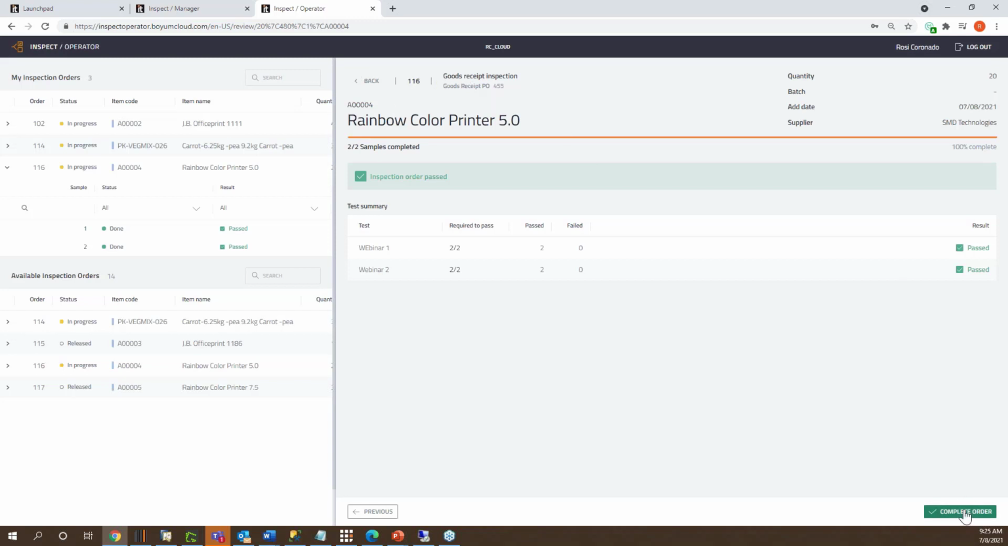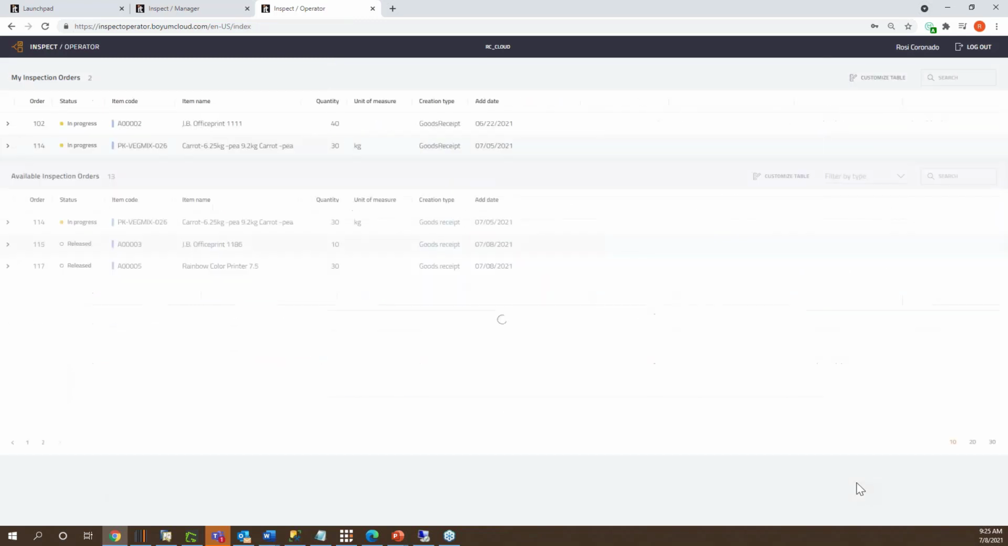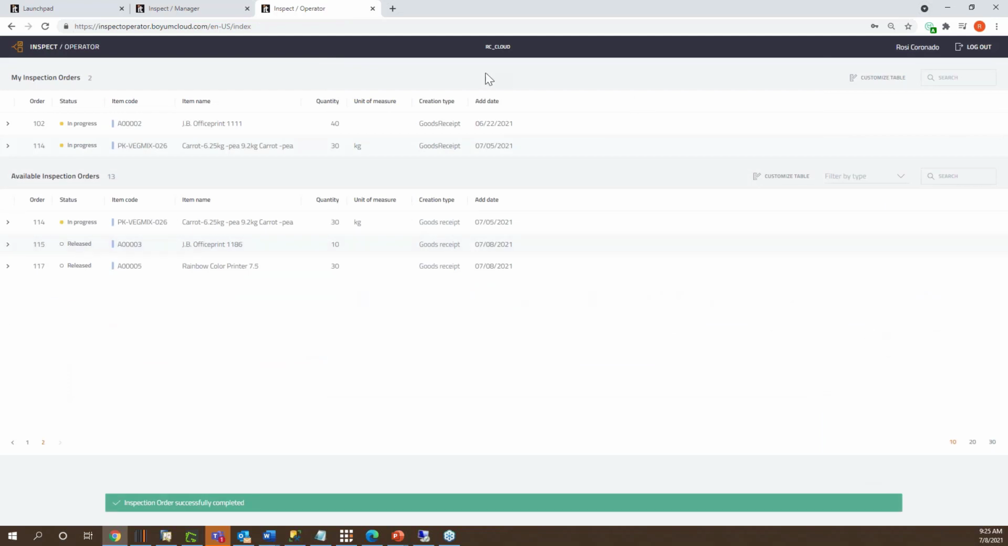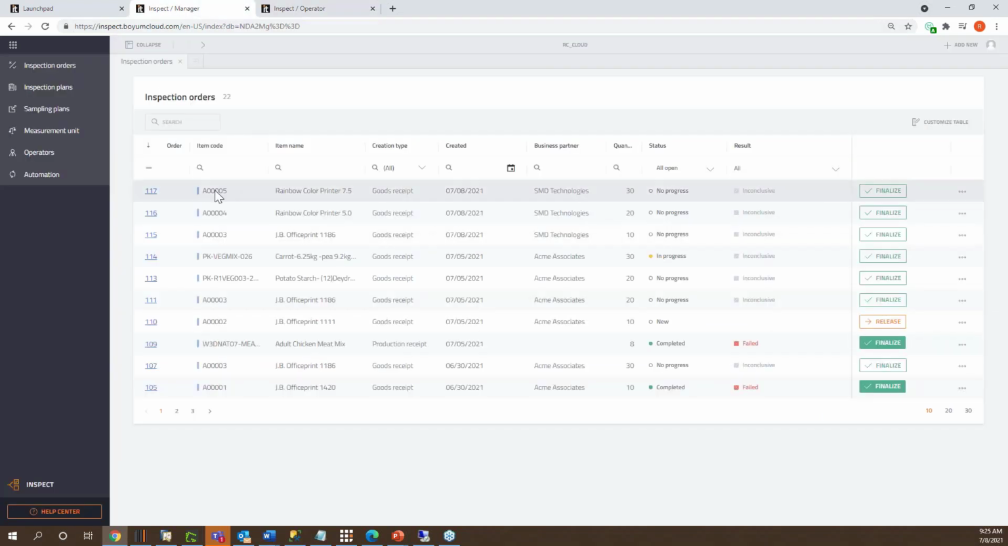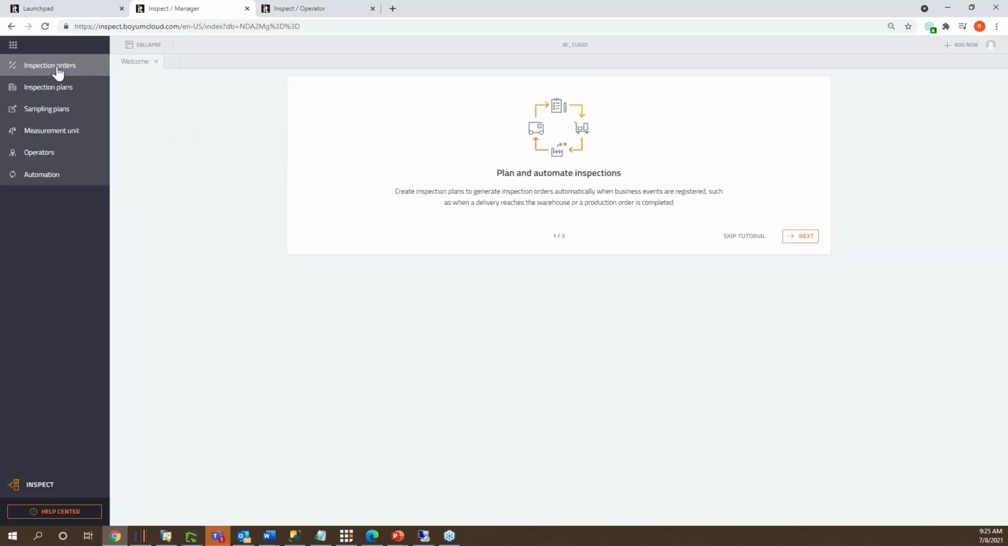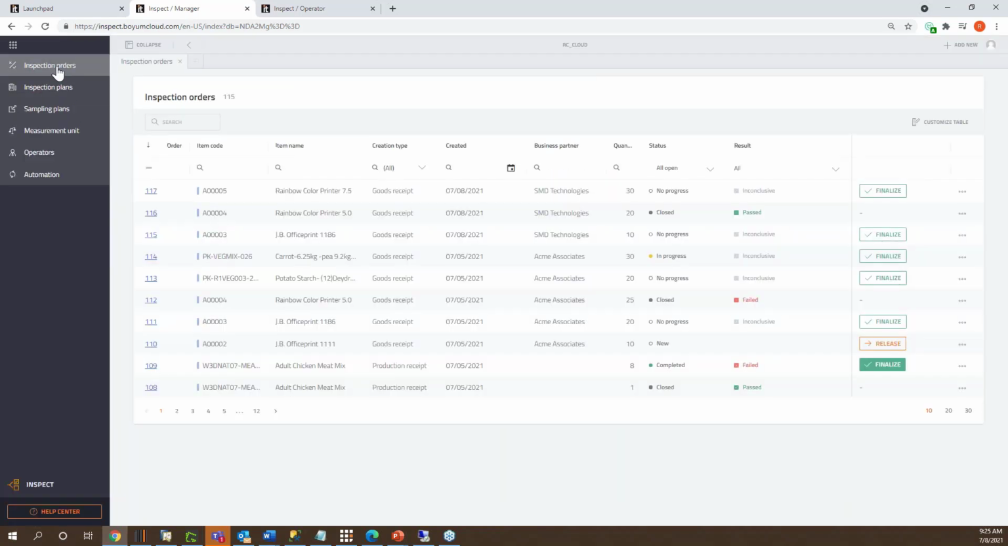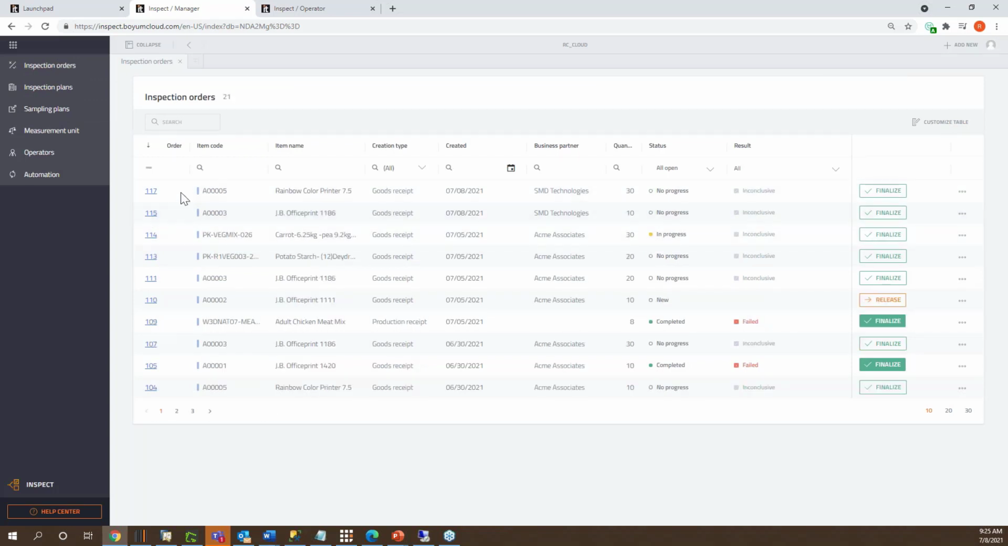So the 116 should go away from my manager because I said finalize it automatically, and you're going to see it. I think I did say finalize it automatically. You would see it going away here. Let me refresh it really quick just to be faster. Oh, there we go. It's gone. You see that? Just took a second. So it's fine.